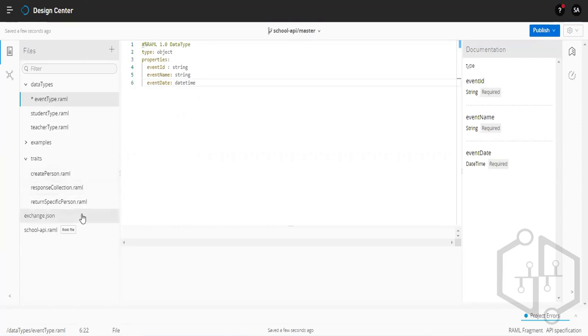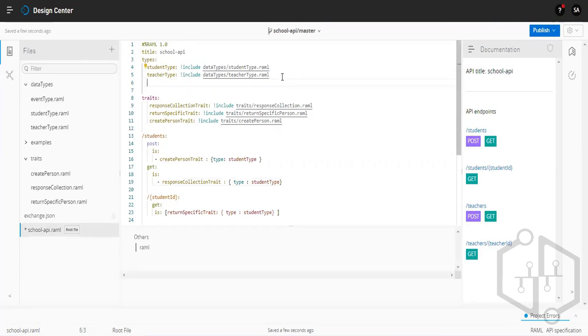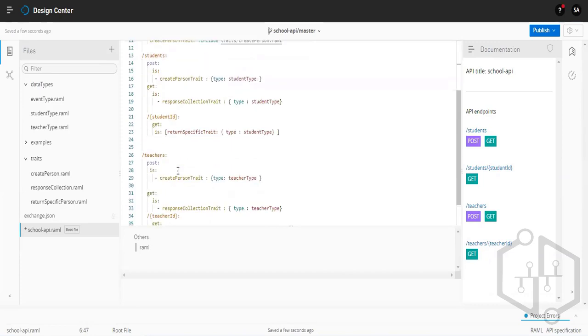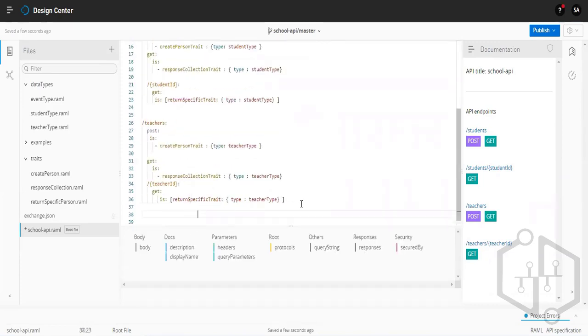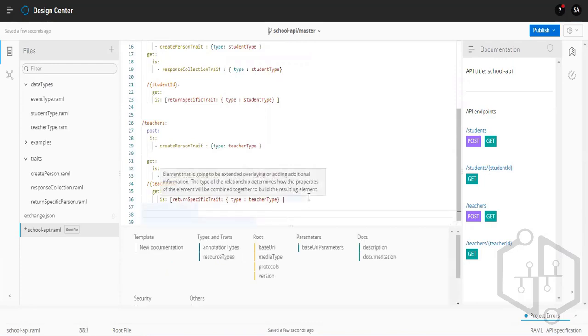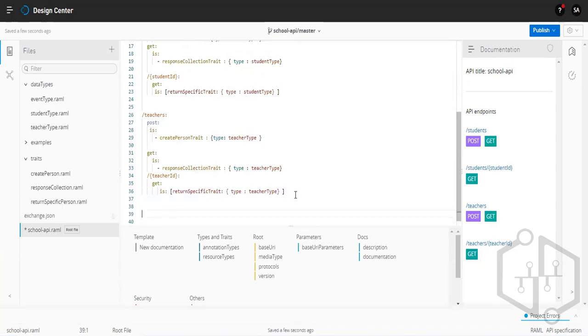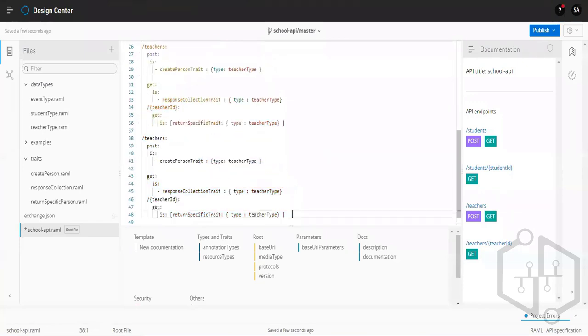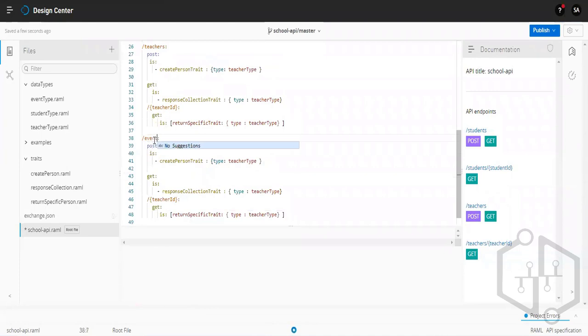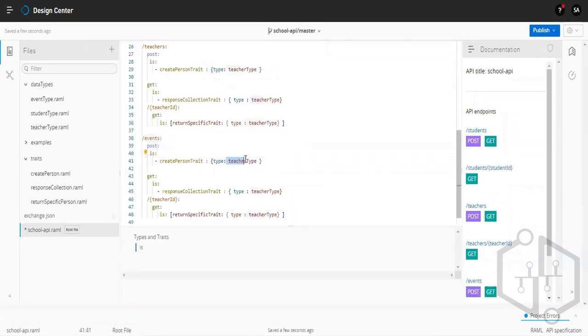Now I want to build an event API. So I just come over here, in the driver, and first I import the event type. Include data types. Now, what I can do is just create a get for event. I need not define things like events. Just pass the event type over here. That's it, right? My job is done.